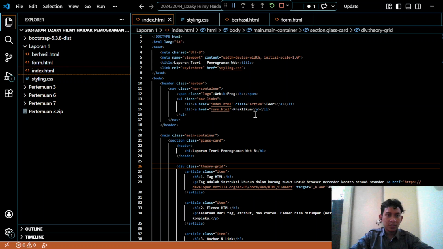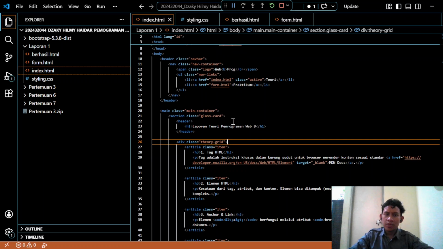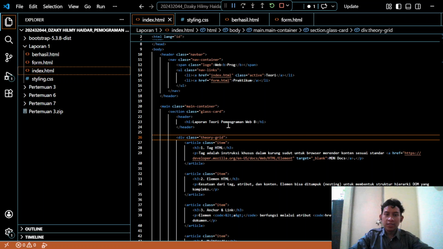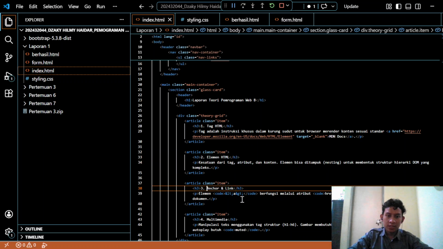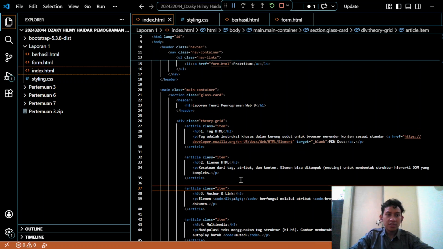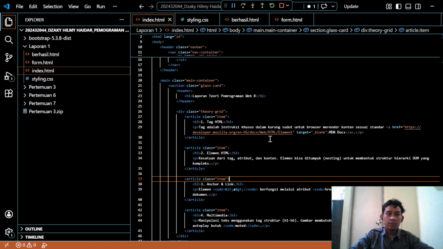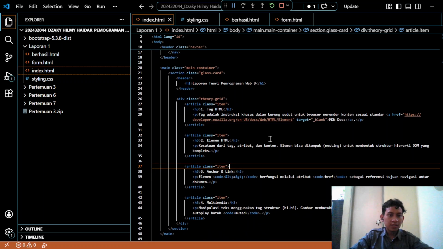And inside the main content area, I organize the theoretical material into article tags. By doing this, concepts such as the HTML tag, the HTML element, anchor and link, and also the multimedia are treated as independent pieces of information. This structure doesn't just look clean in the code, but it significantly improves accessibility for screen readers and helps search engines index the content more effectively. It acts as a solid, meaningful foundation for the entire report.